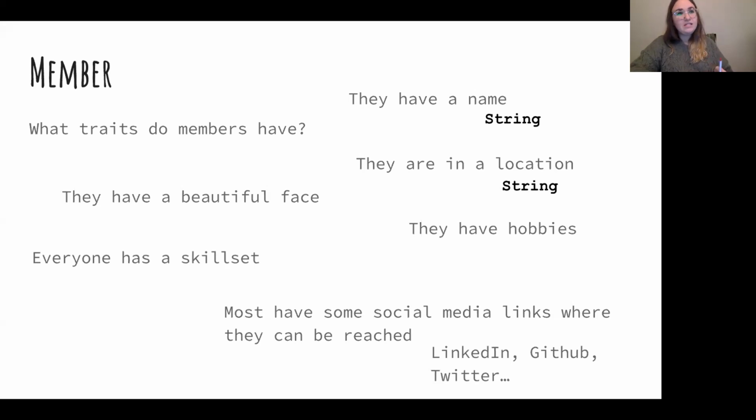When we talk about hobbies, my hobbies are writing code, mentoring other people, petting dogs. I really like dogs. That becomes a list of strings. And so we see that hobbies and skill sets can be described by a list of strings. So now we have two more complicated things. Your face is most likely described by a picture, right? That's how I can visualize who you are and what you look like.